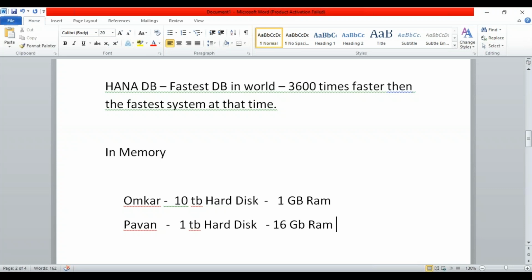Guys, am I asking you a rocket science question? Pawan sir. Pawan system, right? So why do you say Pawan system? See here, nobody observed that there is a 10 terabyte hard disk for Omkar system, but still you are saying Pawan will have the fastest system. Why?